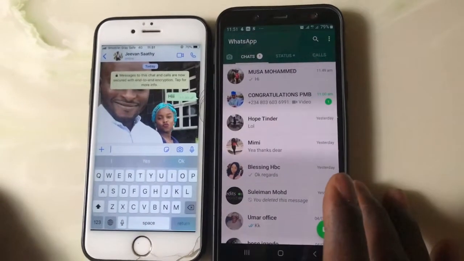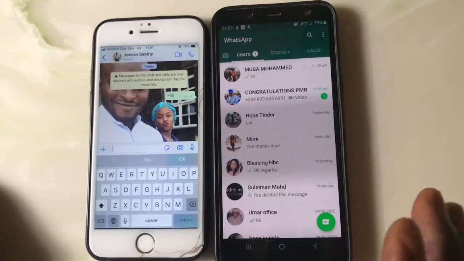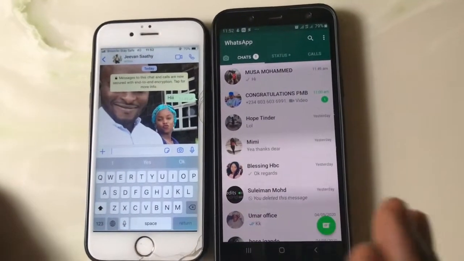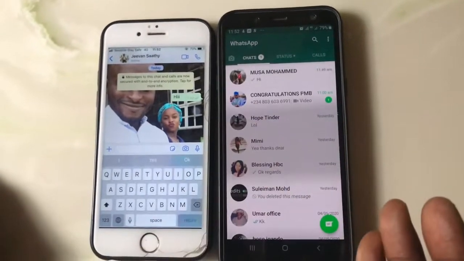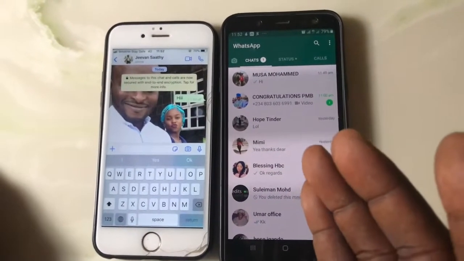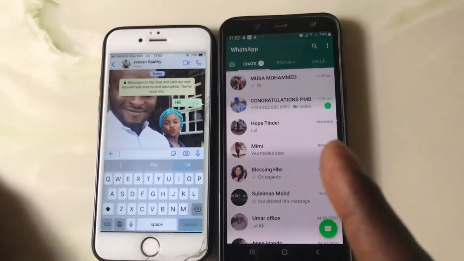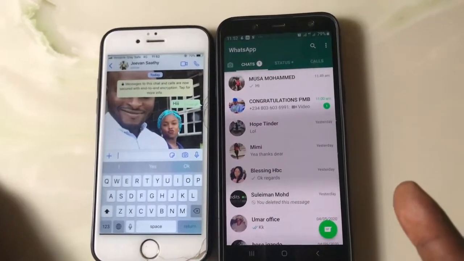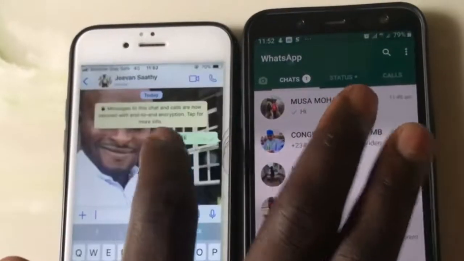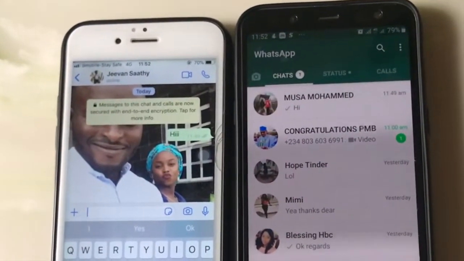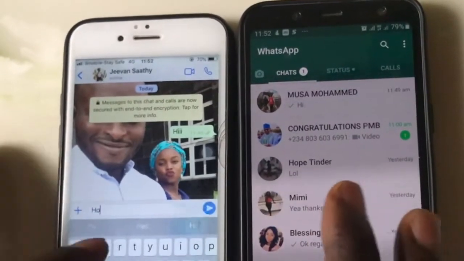Now I'm going to show you how to read somebody's message without letting the person know you've read the message. As we all know with WhatsApp, once you send someone a message and the person has read it, it's going to show two blue ticks. That means the person has seen it and read it. But once it shows two gray ticks, it means the person hasn't read it. So I'm going to show you how to do that now. So let's type a message.